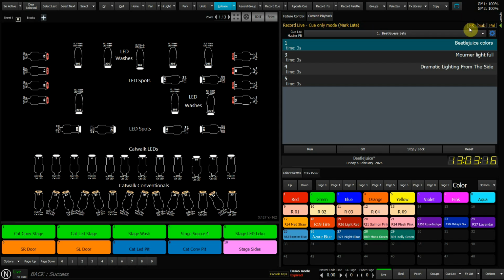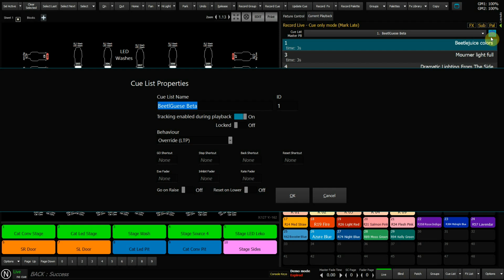These buttons should remain on. This simply means that when we're recording anything, we want to record any effects that are included, any submasters that may be on, and any palettes that are currently embedded in the cues should also be recorded with that. The gear up here allows us to change cue list properties, so we can rename the cue list or give it a different ID number, and the behavior should be set at override. Make sure that's set at override.